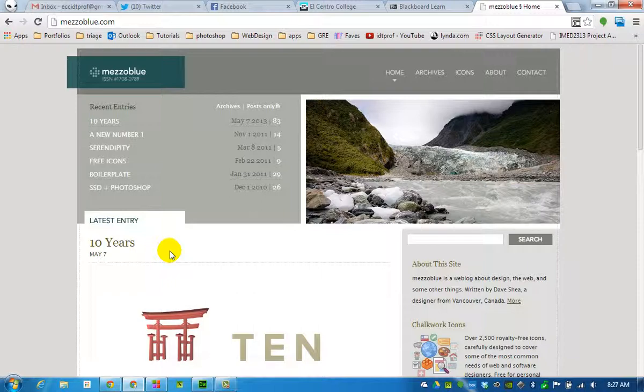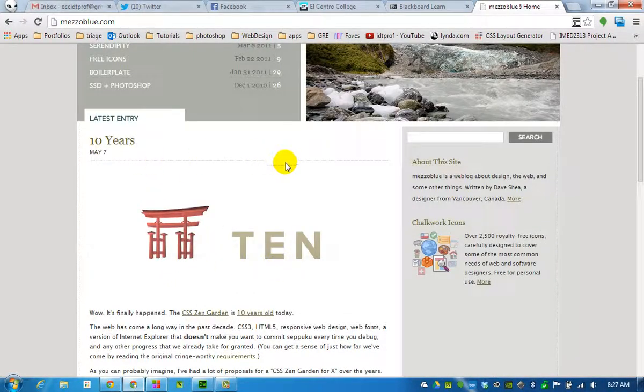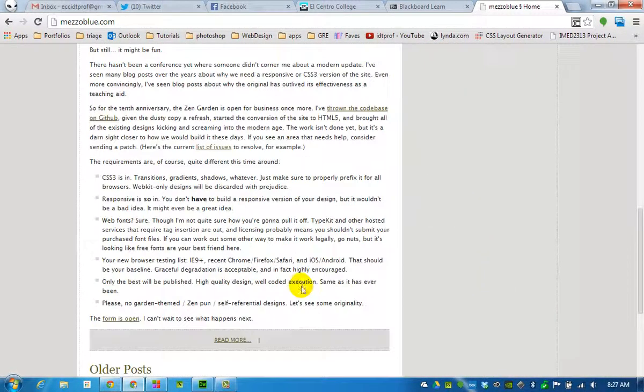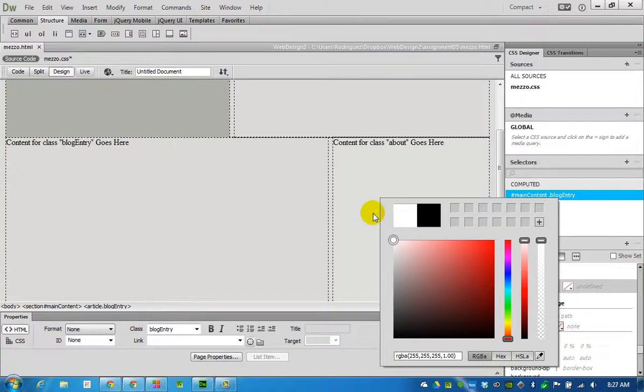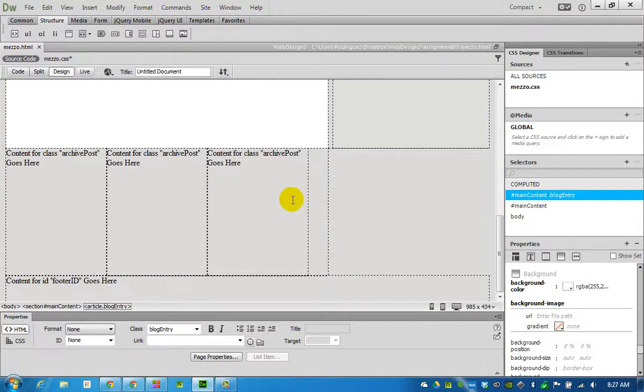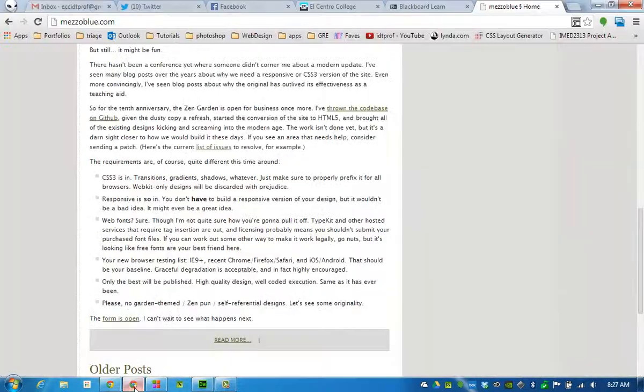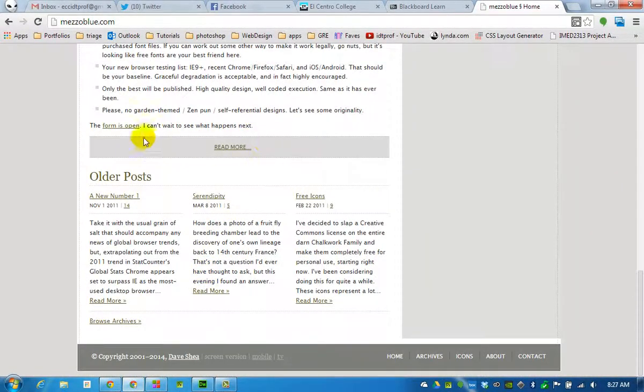Back to the design, and I see that I have my latest entry stuff here with a white background. I don't need to copy white. I just need to select my blog entry, select my background, and click on the palette, and I'll just shift it to white, pressing enter to accept. Keep on going down. We'll deal with this box later when we build it.